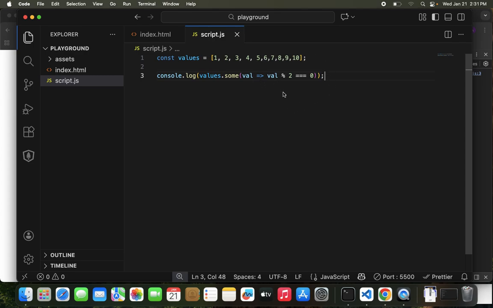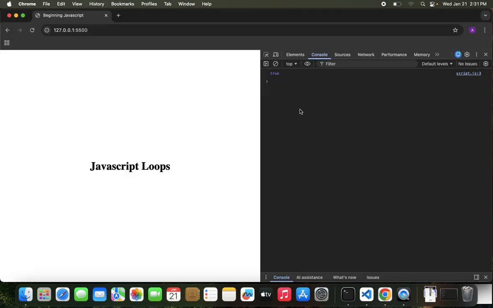So it's doing some, okay, one of these conditions is passing for the numbers we have here. So we get true. Okay? If I do not equals to 0 as well, I think we should still get true, because we have odd numbers here. So we still get true. Okay? Good.